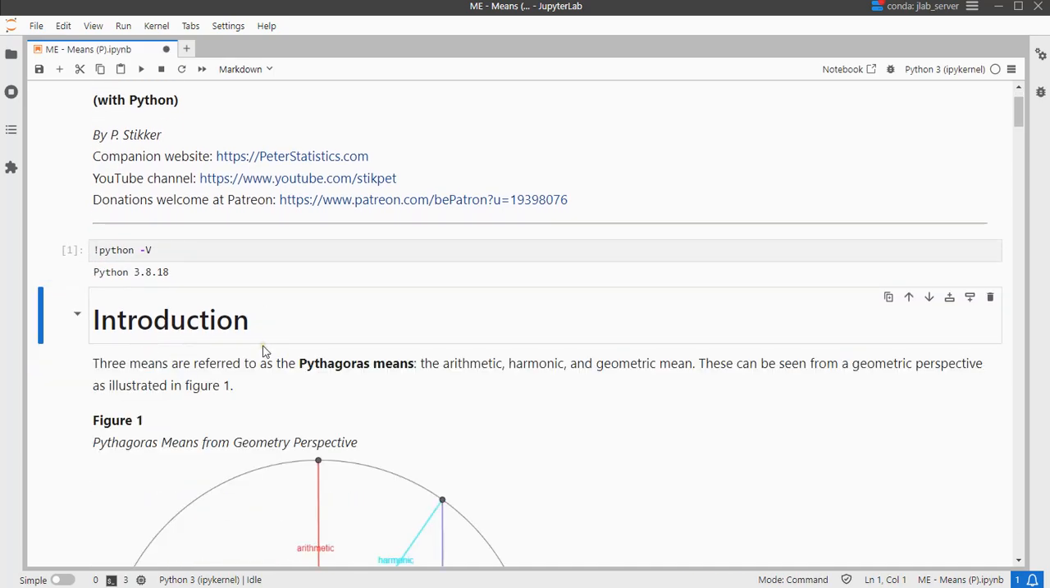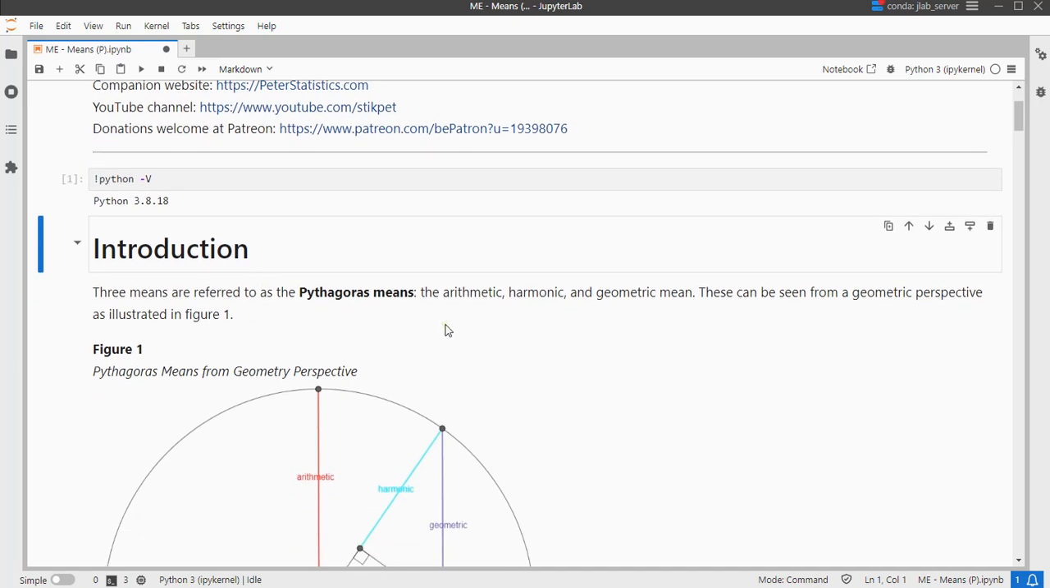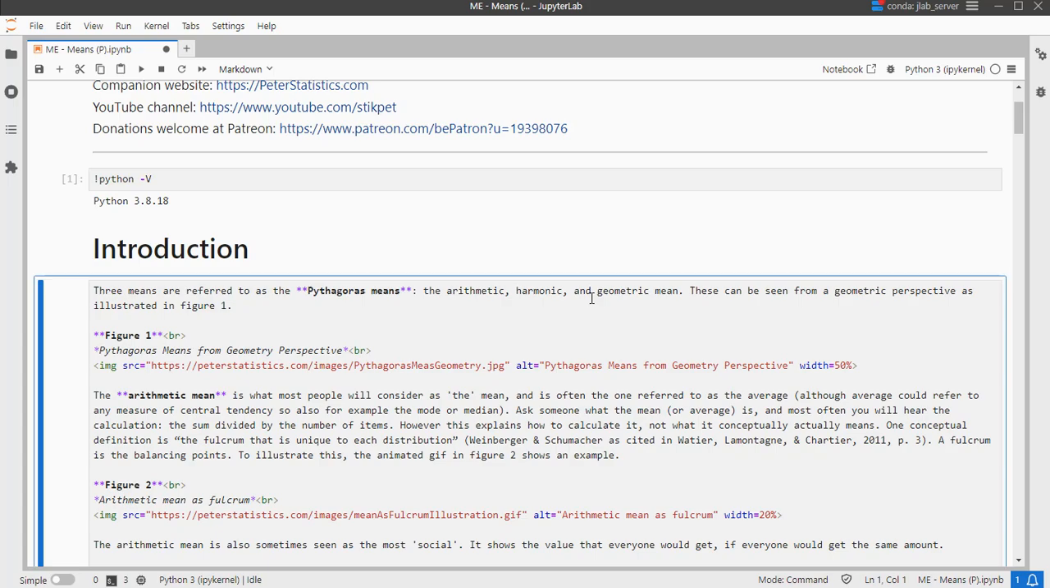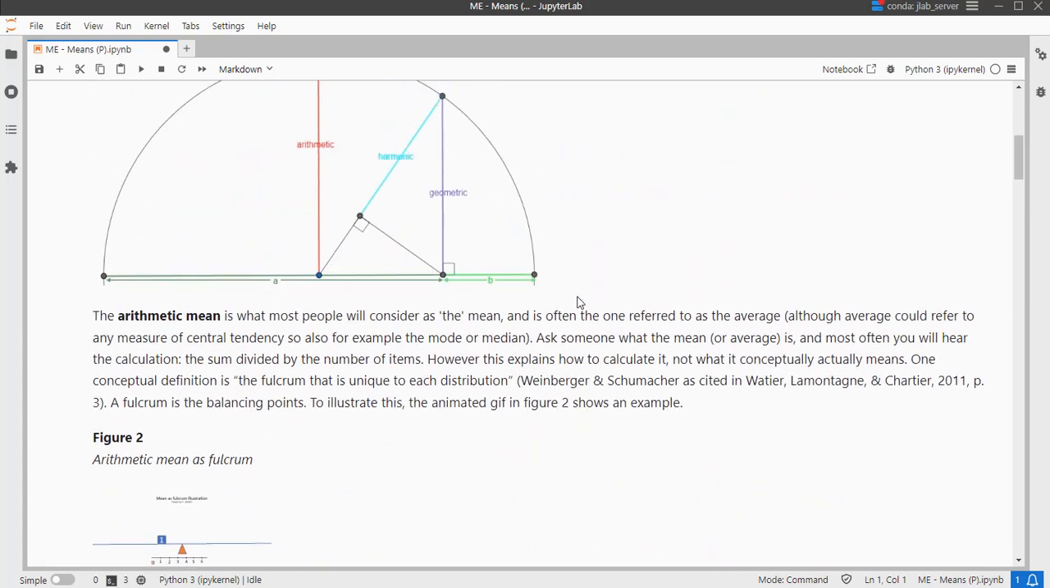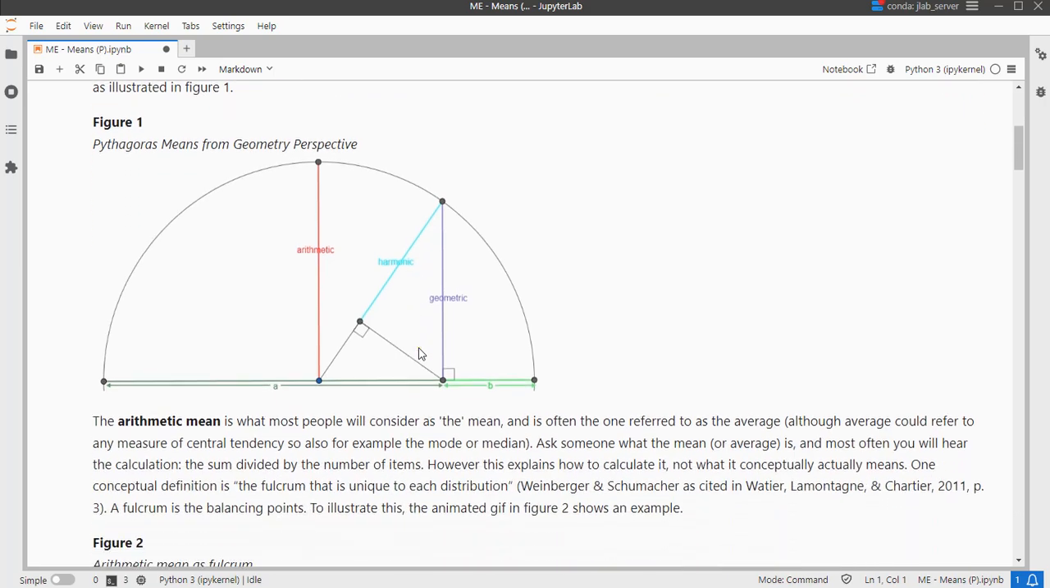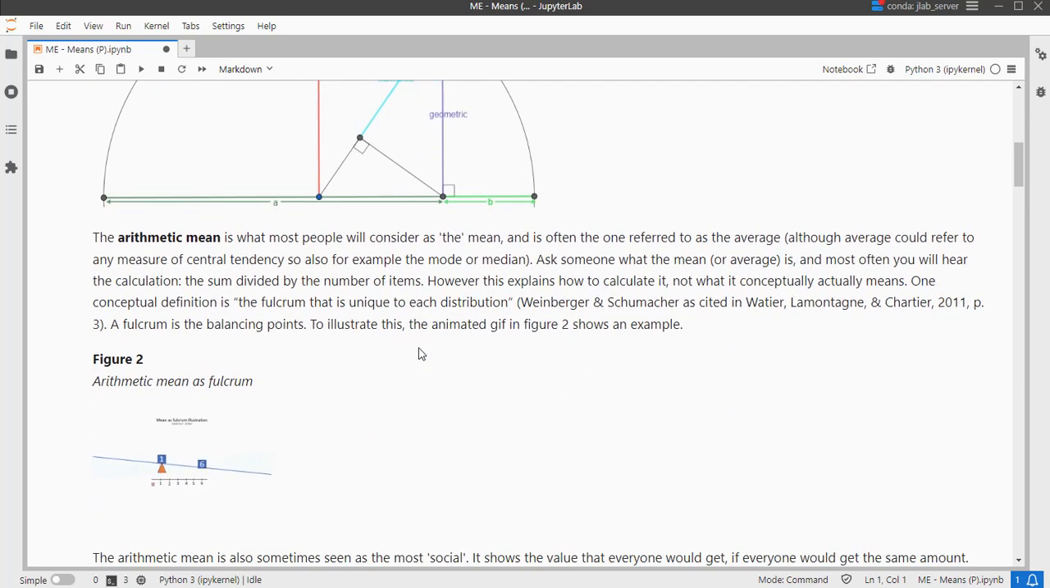There are different kinds of means, although when most people talk about the mean they refer to the arithmetic mean, which is one of the three so-called Pythagoras means. The other two are the harmonic and the geometric. They all have a geometric interpretation, but also, of course, a non-geometric interpretation. The arithmetic mean is what most people would call average.